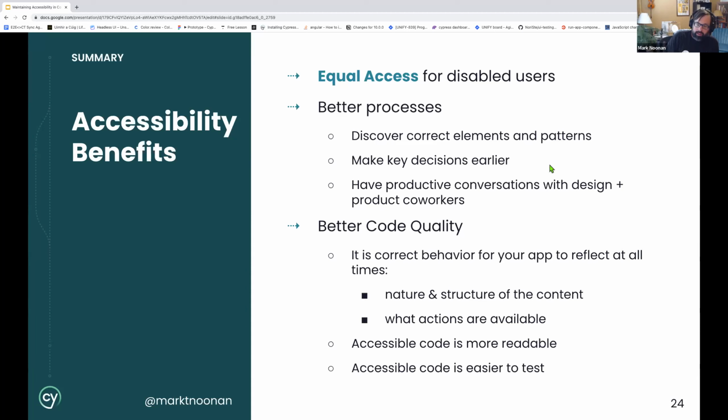When I started to think about this, it changed how I think about testing accessible code and testing all code. It doesn't seem like it's the right behavior for my applications to not match the nature and structure of the content, to not always show what's going on at the machine level, the code communication level. I can't actually conceive of anything else being more correct.